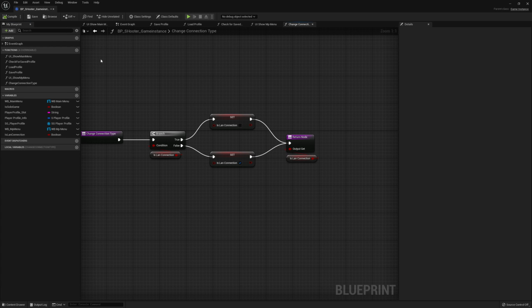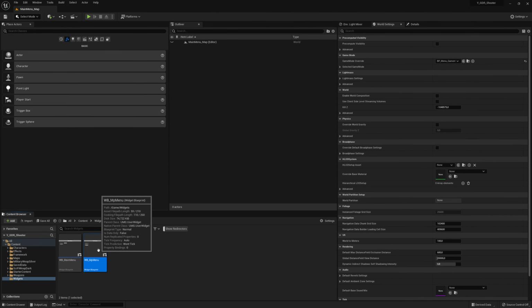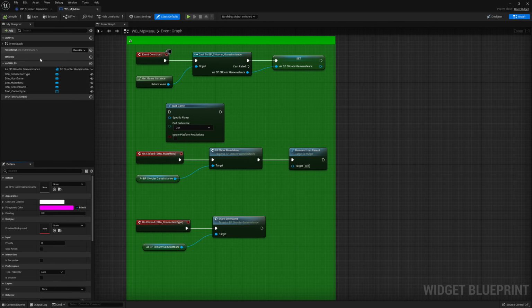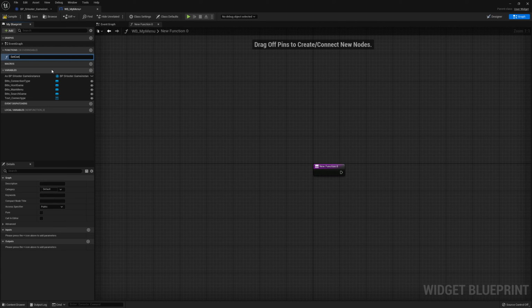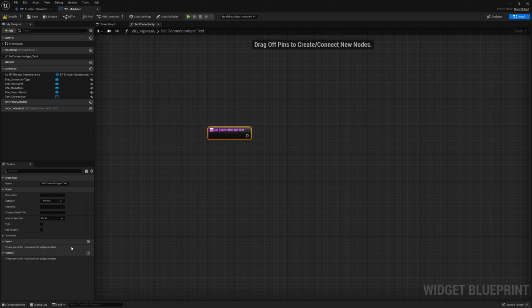Now let's open up the multiplayer menu again, and in here we're going to create a function as well, and we're going to call it setConnectionType text. So let's go into the graph, and let's create a new function, setConnectionType text. And for this we need one input, and that's the boolean. So is LAN connection.